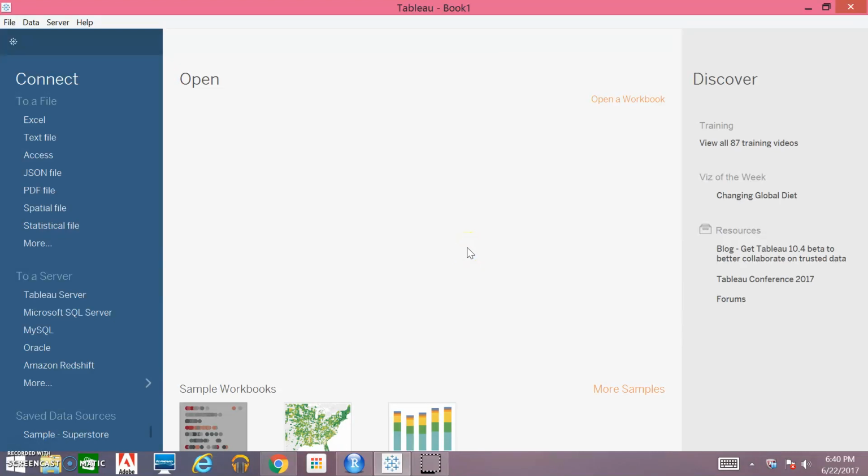Okay, so in today's video, what we're going to be doing is building the same graphs that we built in R a few weeks ago, and we're going to compare them to get a sense for what they look like next to each other. So the first thing we're going to do is import our data file into Tableau.